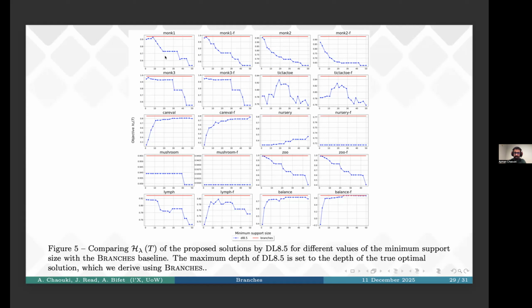And we can see essentially here, this is the objective, that it seldom happens. So there is no actual guarantee that just tuning DL 8.5 with respect to the maximum depth and the minimum support size will lead you to the same types of solutions that algorithms like Branches, Ghost, Street, and Murtry find.